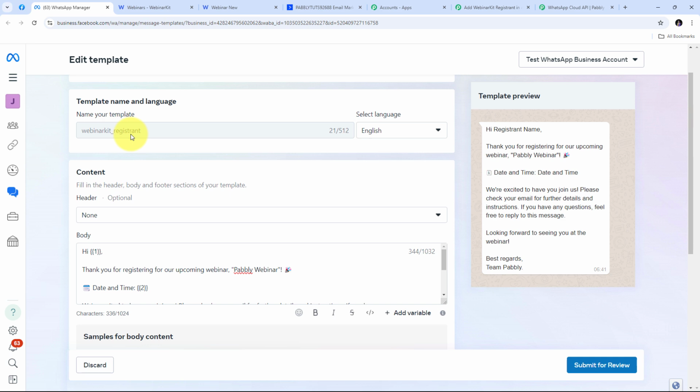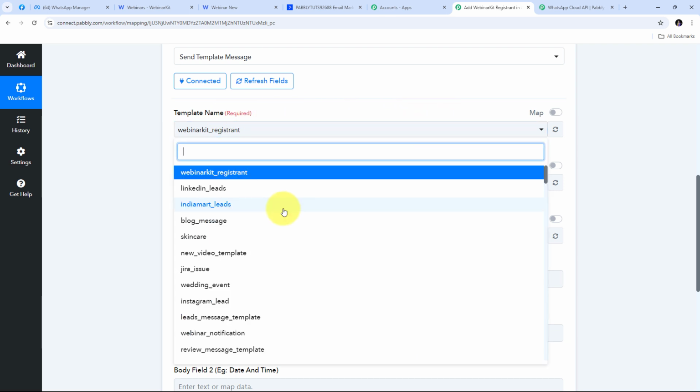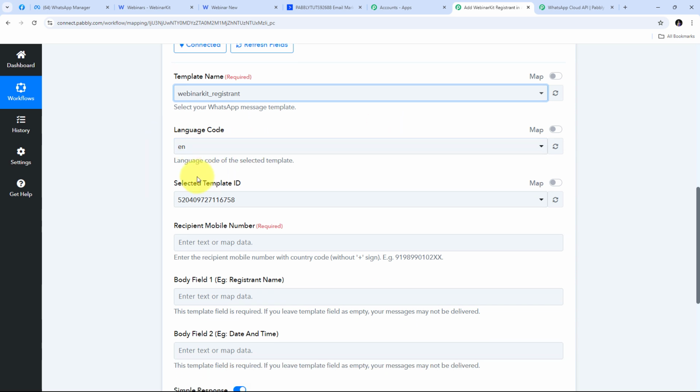So I'm going to use this template and I need to take you to Pabbly Connect. Now here in Pabbly Connect, I need to first select my template, and for selecting the template, you need to open this tab. And here you will find all the templates that you have created in your WhatsApp Cloud API account, and you can select any particular template that you want to use. I'm going to use this WebinarKit Registrant template, so I'm going to select that. And the language code and template ID will be default selected.